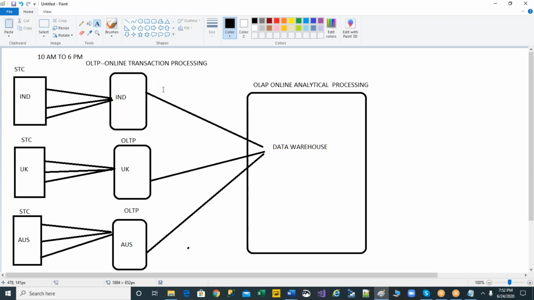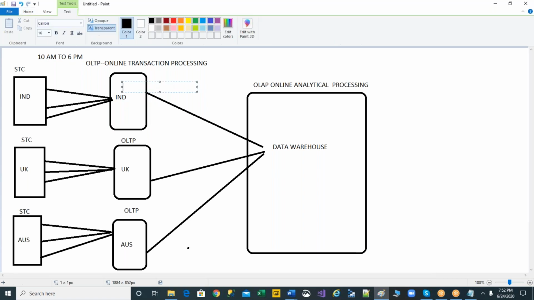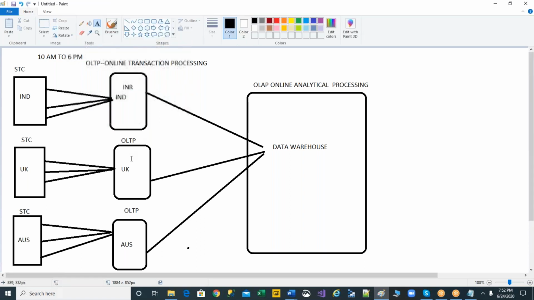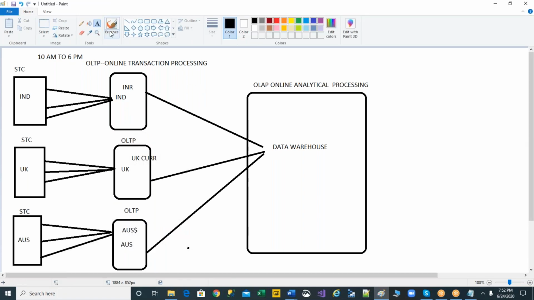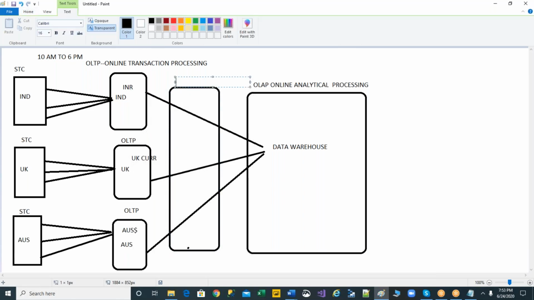But here we have a currency called INR for India. For the UK, you will have the currency of pounds. If you see Australia, you'll have Australian dollars. So you cannot straight away load the entire region's data into one place as it is, because of a simple problem: there is a currency mismatch. So to synchronize the data between the OLTP and OLAP systems, we are going to perform some kind of ETL transformations.